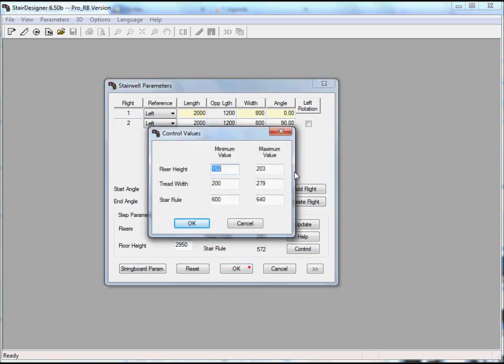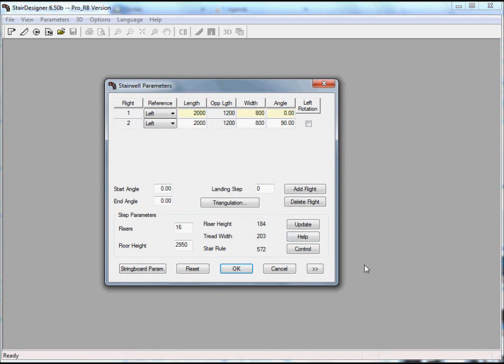This stair rule is adaptable. You can adapt it to your own needs through this dialog box here where you can put in your different parameters and the limits of your stair rule. Let's say that I want StairDesigner to calculate the stair so that it fits into the stair rule.